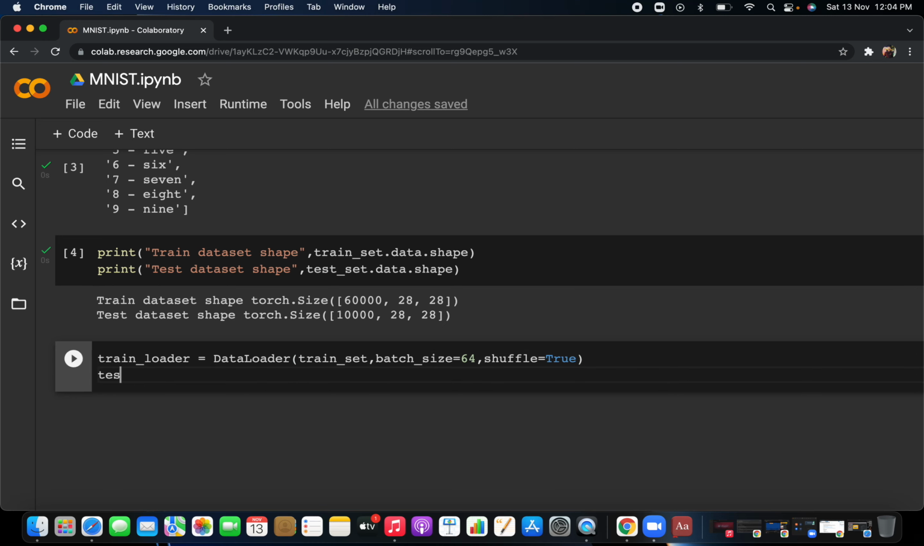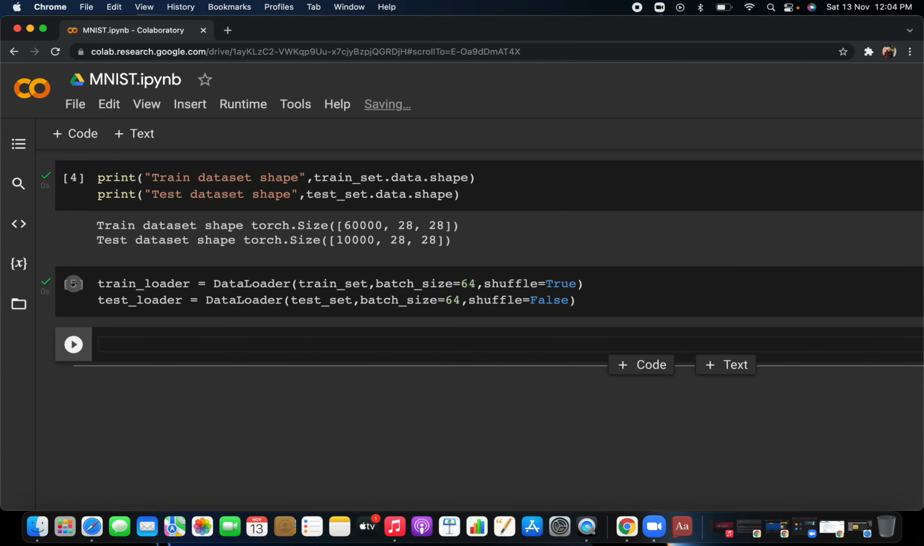For testing it does not make any difference whether you pass true or false, because you are adjusting the weights only during the training period. The training dataset is really more important compared to the testing, because during training you adjust the weights during back propagation. So that was the easy concept: train set, then the batch size, and shuffle true for training and false for testing. Now we will check the train loader.